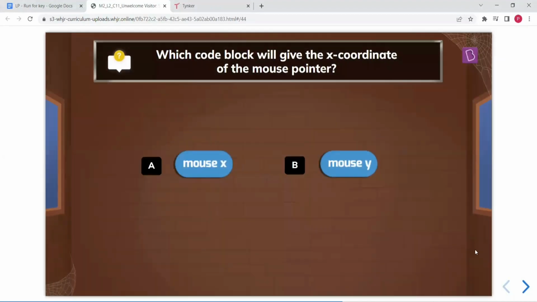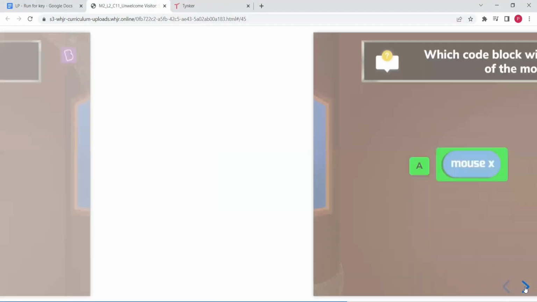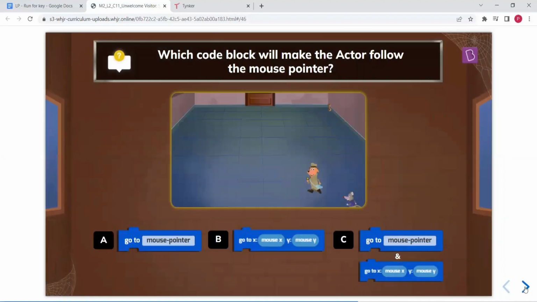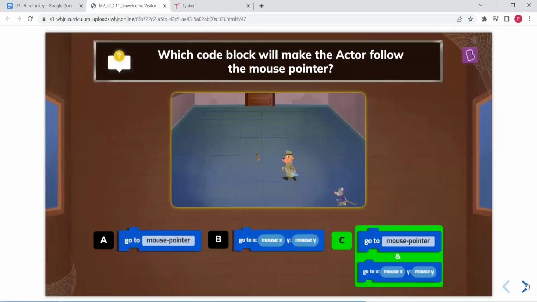Over here, we have a quick quiz question for the student. Which code block will give the X coordinate of the mouse pointer? So the correct answer is A, mouse X. Another question: which code block will make the actor follow the mouse pointer? So here, there are three options we have. Here we have to use the code block that will make the actor follow the mouse pointer. So wherever the mouse pointer goes, first of all, we have to go to the mouse pointer and go to the specific mouse X and Y coordinate. So the answer is C.